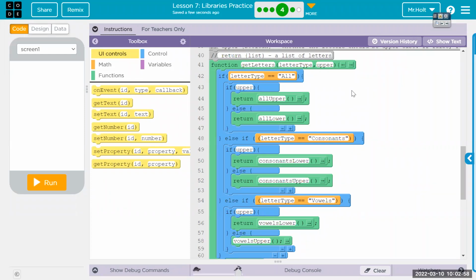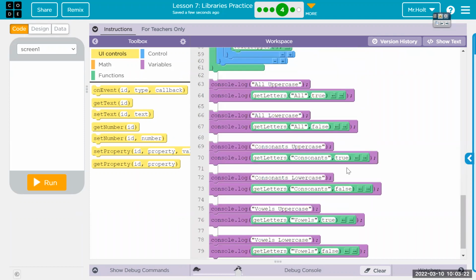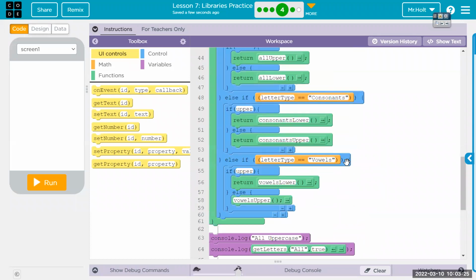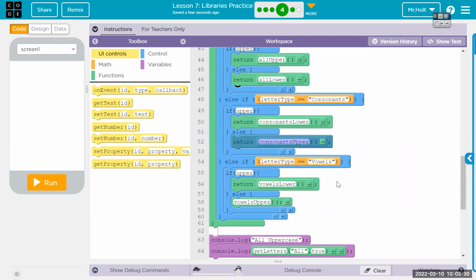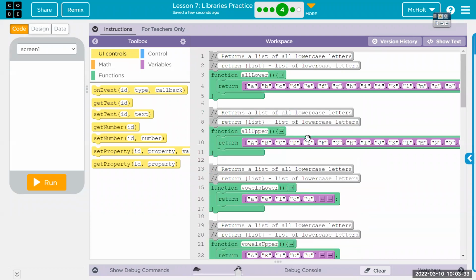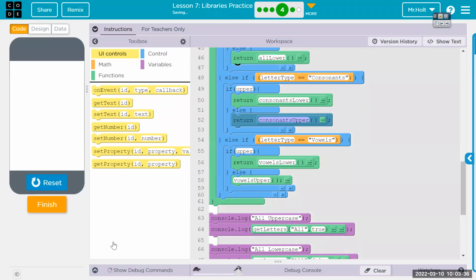Okay. So for each of these, it's checking what was sent as the first parameter, either all, consonants, or vowels, and this would only work if one of these three was sent. And then it's checking to see if either true or false was sent as the second one. And based on that, it's going to run one of the return functions. So this get letters is a return function that, based on the conditionals, will call another return function, one of these return functions. And we need to run this to see where it's broken.